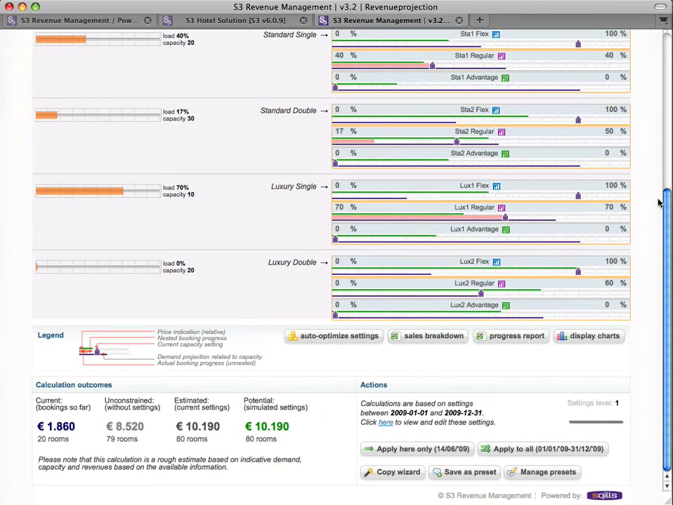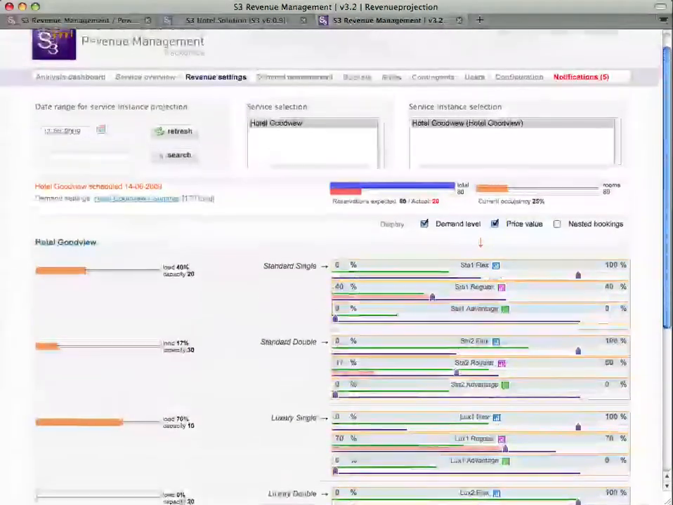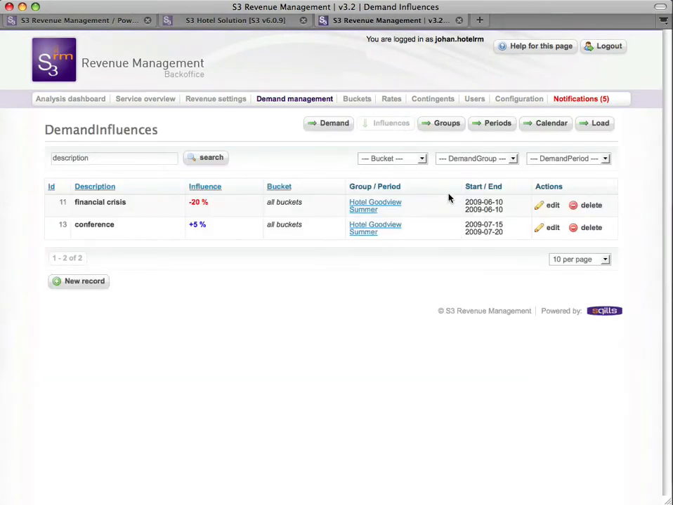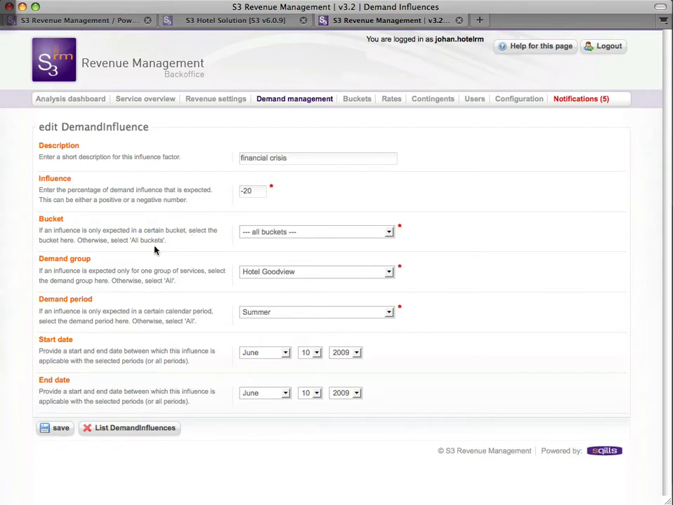One of the biggest problems is efficiently managing sudden market changes in demand, like events, economical crises, competition, promo actions, etc. It's very easy to add or delete increases or decreases in demand. There are a number of options to select the exact applicable rates, dates, and periods.